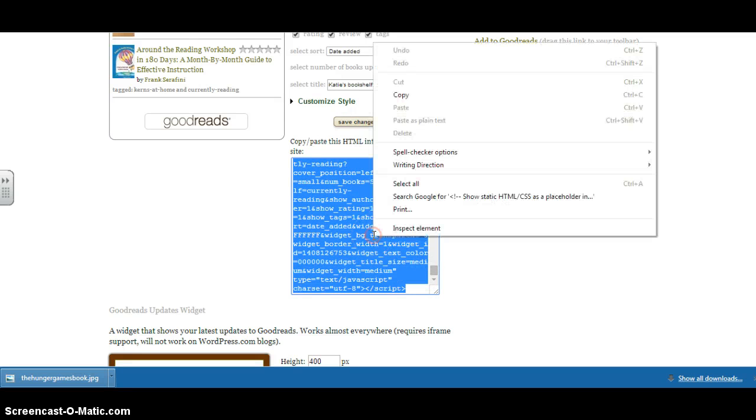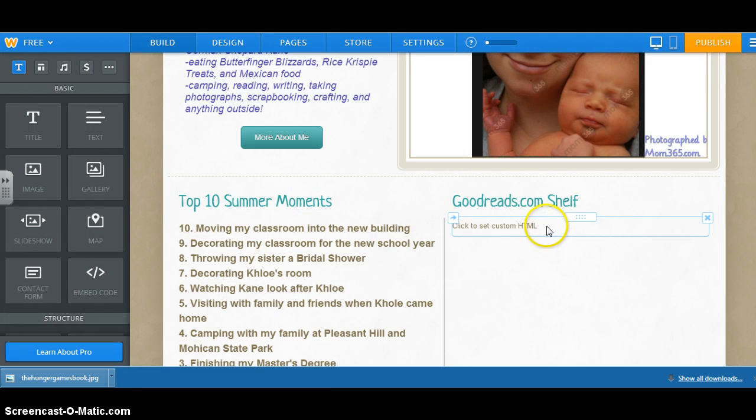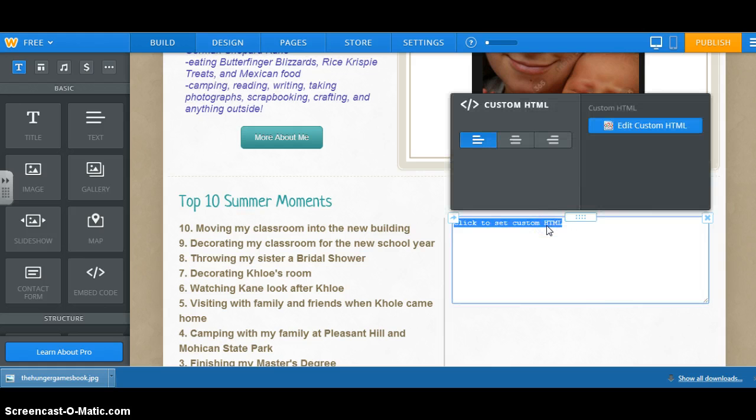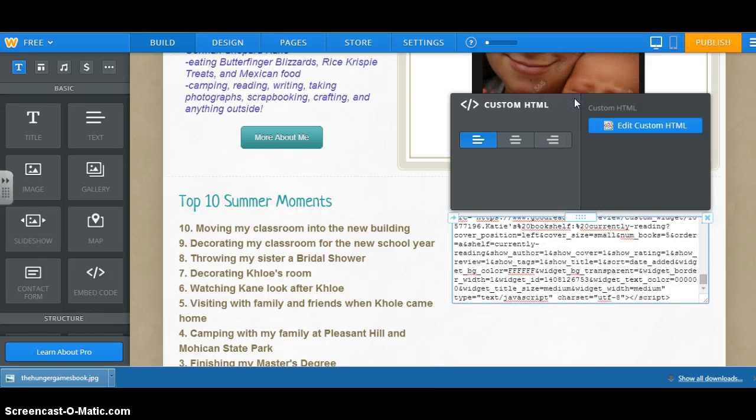Then you're going to right click and go to copy. You want to go back to your Weebly site, and where it says click to set custom HTML, you are going to right click and paste all that information. And then you want to hit publish.